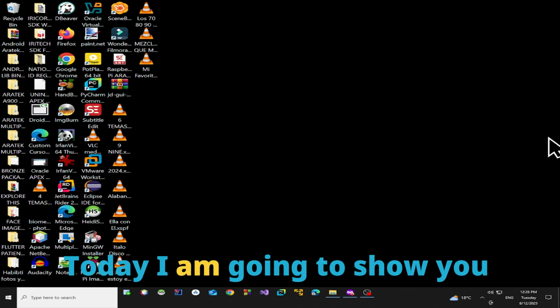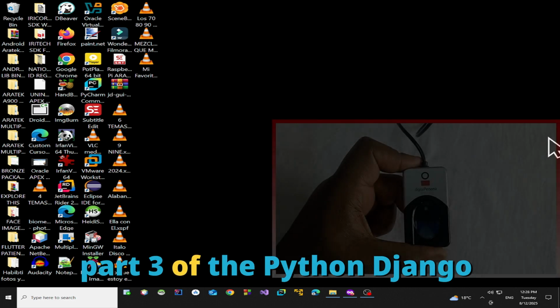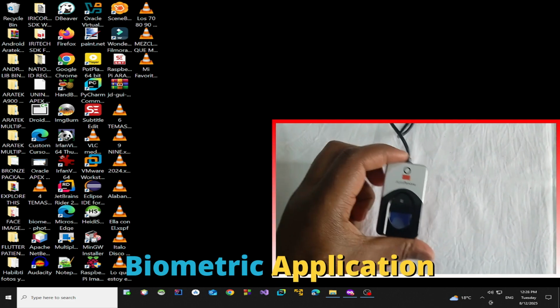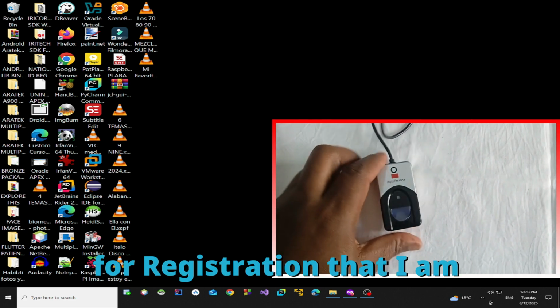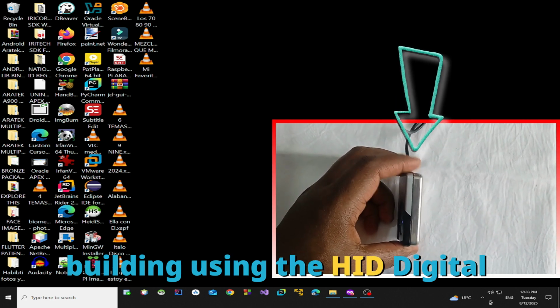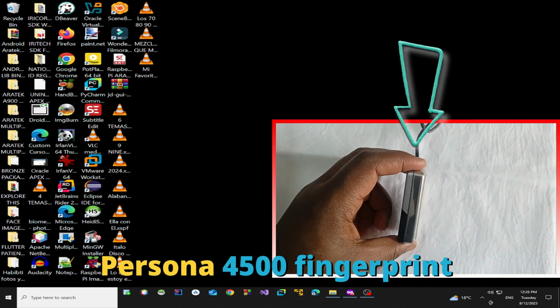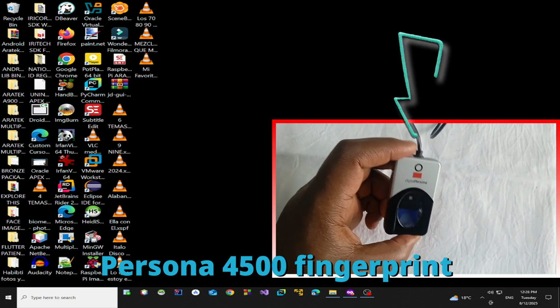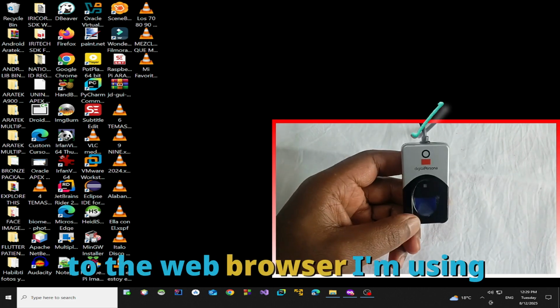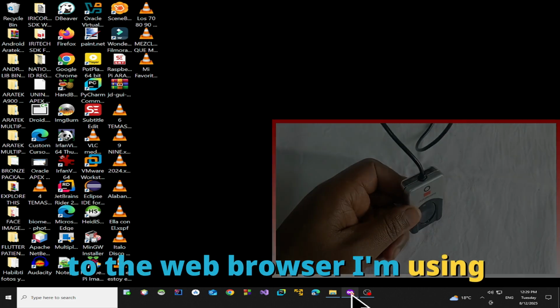Today, I am going to show you part 3 of the Python Django biometric application for registration that I am building using the HID DigitalPersona 4500 fingerprint scanner. Let me take you straight away to the web browser. I am using Firefox.